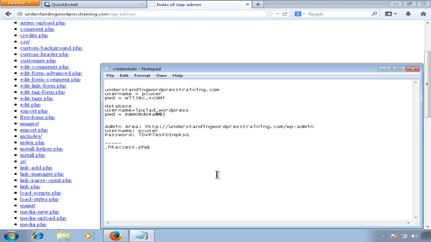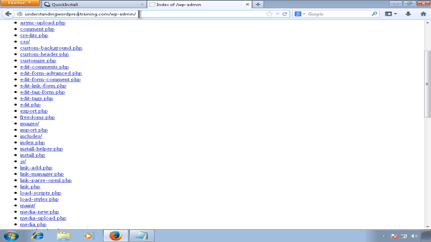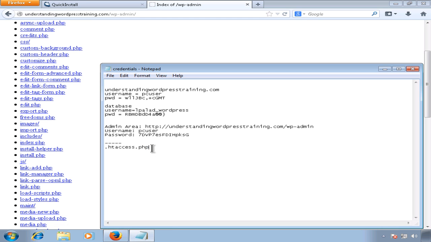That's the htaccess file. And there's a line there that we need to add in order for us to get in to the WordPress cPanel or the admin page.